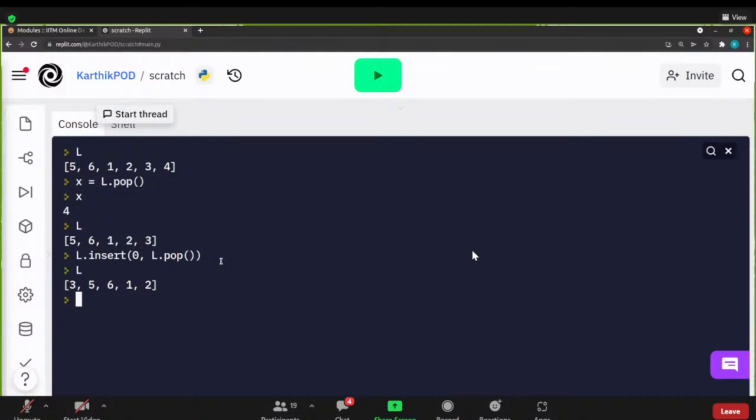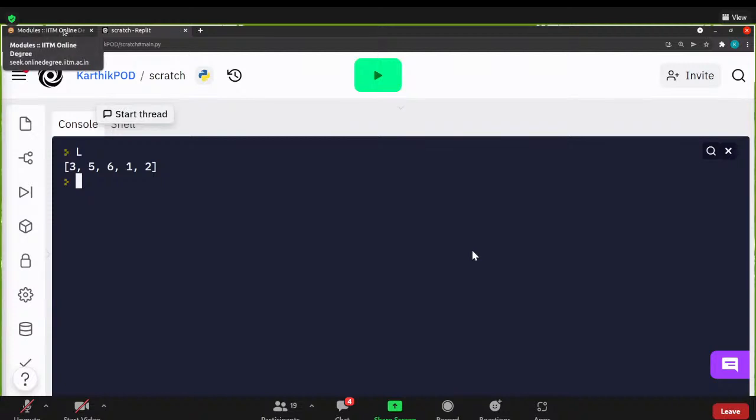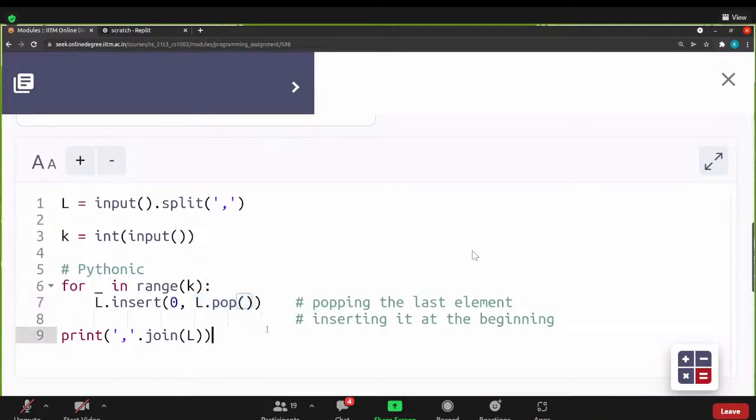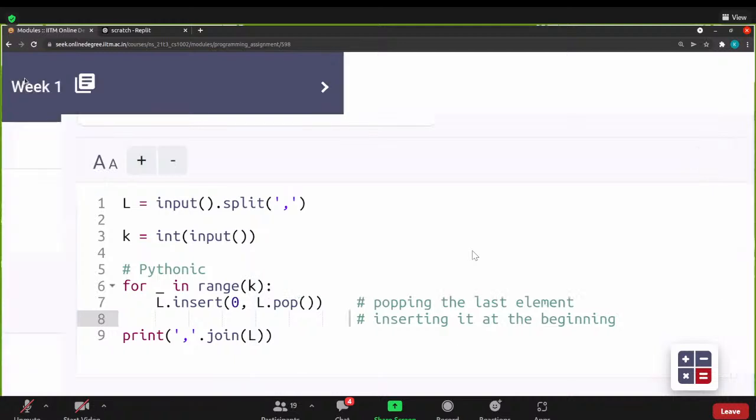Okay, that means if I rotate this by the length of the list, will it eventually get reversed? No, it will be back to the original list, in the same position. Okay, so this is good to know because this can be very useful at some time when you're solving certain problems.